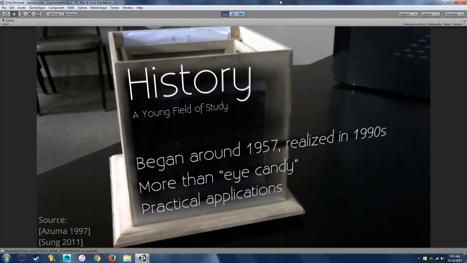A little bit of the history of augmented reality. It's actually a fairly young field of study. Though it dates back as far as the 1950s, it more recently picked up in the 1990s because of the advancement of GPUs and CPUs, with all the graphics and operating systems coming around at that time. Contrary to popular belief amongst our generation, augmented reality is used for way more than eye candy. It is used for a lot of practical applications, back then and today, and I'm going to show you just a few of what it can be used for.